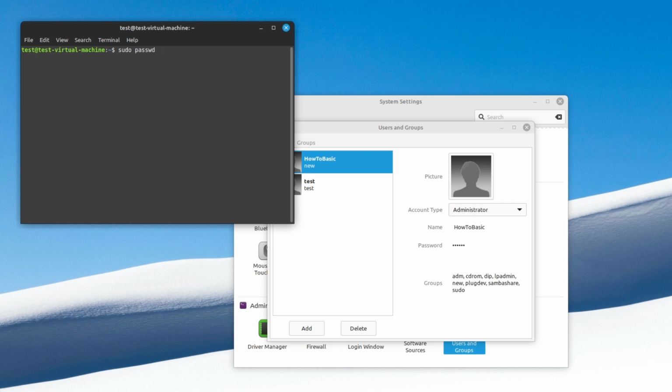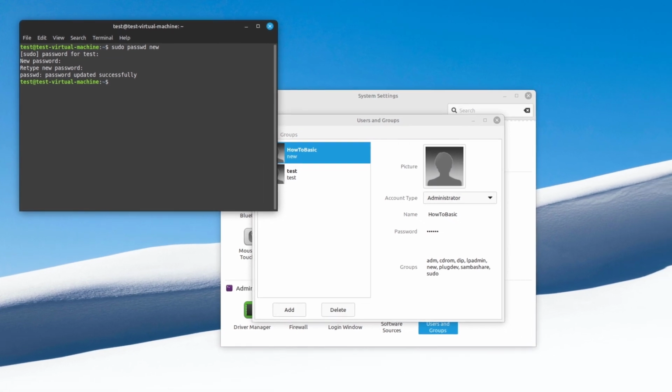After that, type the user account name of the account you want to set a short password for. Type the password of your current user account. Enter a new password and press enter. Type the password again and press enter. The user account password will be updated with the new short password.